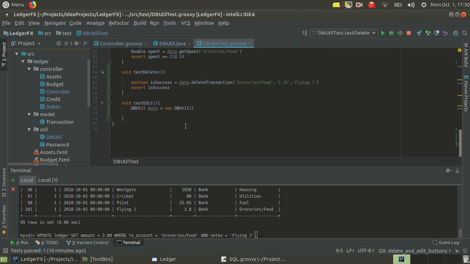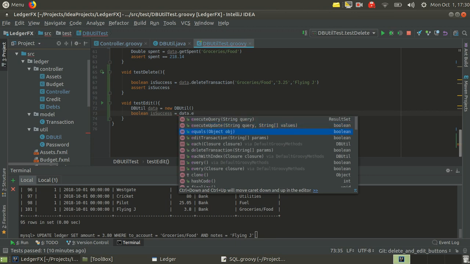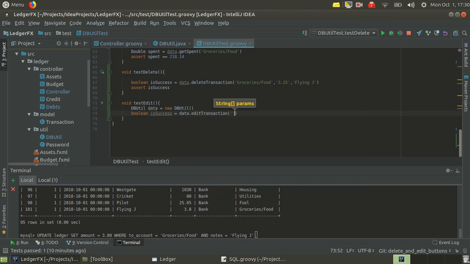So my solution is just to build it inside the method that I'm working in. Right? So Boolean, I'm going to call it is success, test data dot edit. What was it? It was edit transaction. There it is. We have some params. We can go ahead and put 3 in there, right?